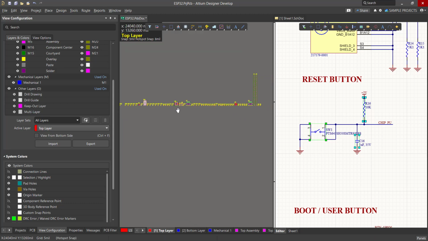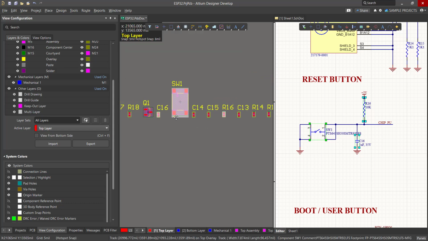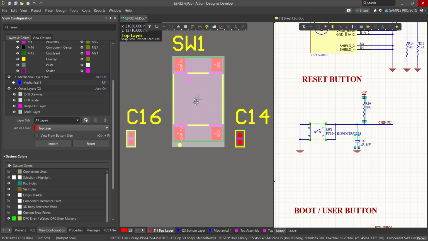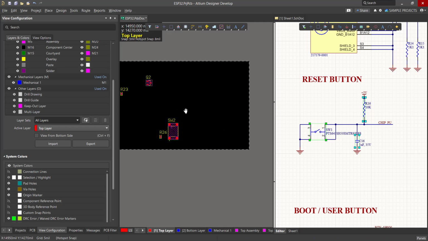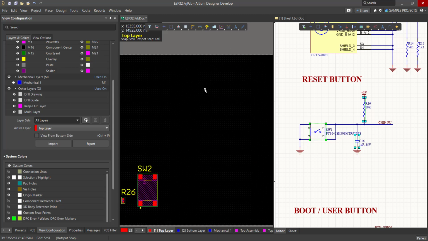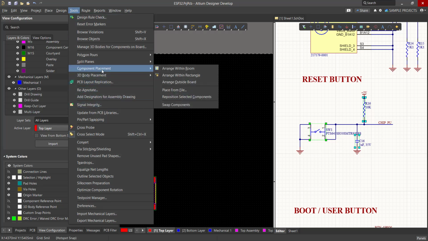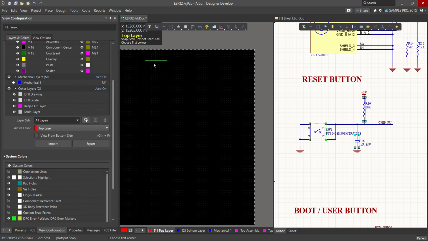If you notice, when we look at our PCB layout, the components we highlighted in the schematic document are now selected here as well. Once they are selected, let's go over to our PCB workspace. Click on Tools, then Component Placement, and select Arrange within Rectangle. Your cursor will change. Just click the mouse and draw a rectangle of any size you want.